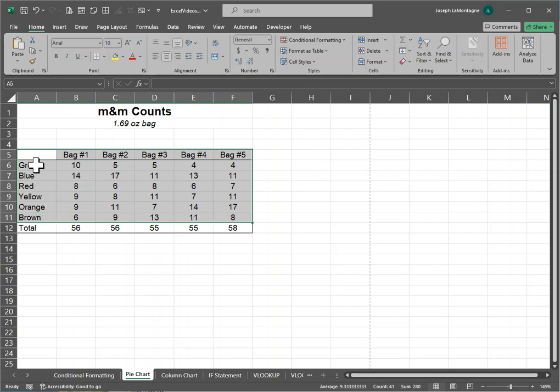So what we're going to do is select the titles. It's always nice to do that. And then once we get that selected, I release the mouse. I'm going to hold down the control key, or the command key if I was on a Mac, and select the corresponding data. We're going to do a pie chart of bag 5. And so I'll hold down the control key or command key, and I will select that data.